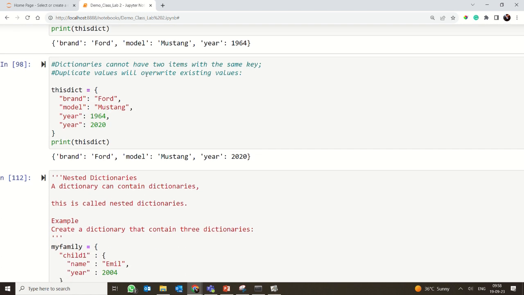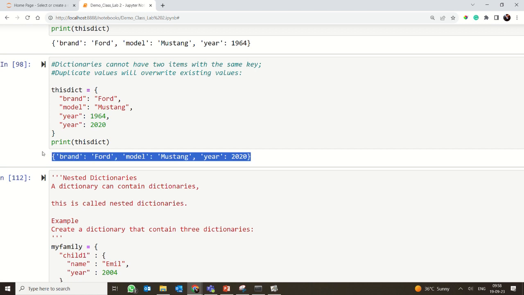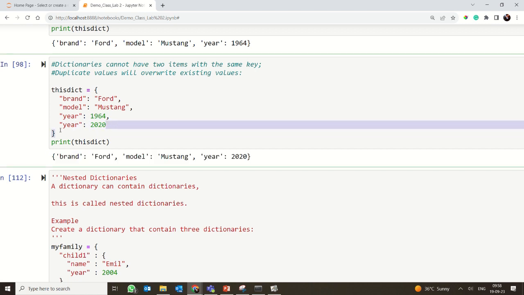Now dictionaries cannot have two items with the same key, because the key is what differentiates the key value pairs, so they have to be unique. Say you have an example where year is equal to 1964 and year is equal to 2020. If there is duplication in the keys, it will be overwritten. Only the latest value will be taken, so this will be lost and only this value will be written.